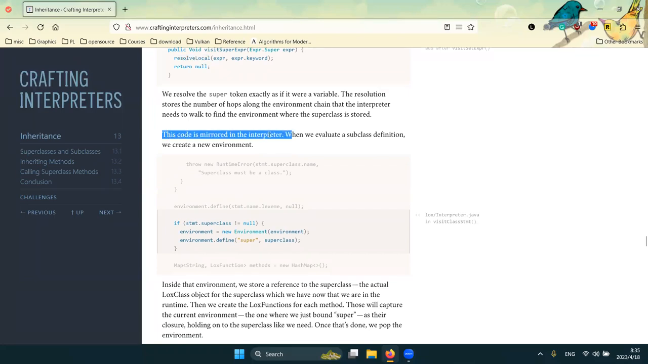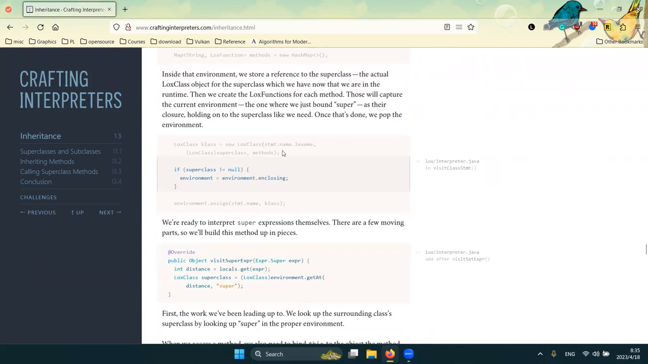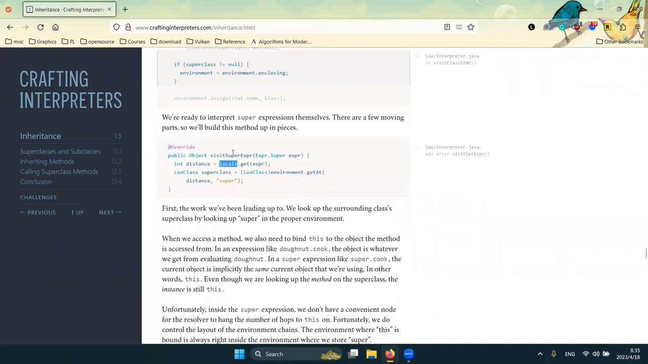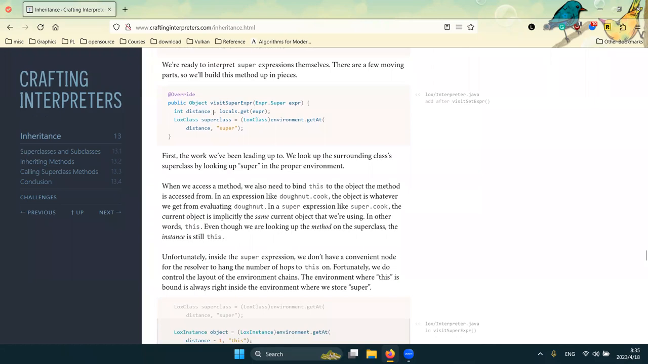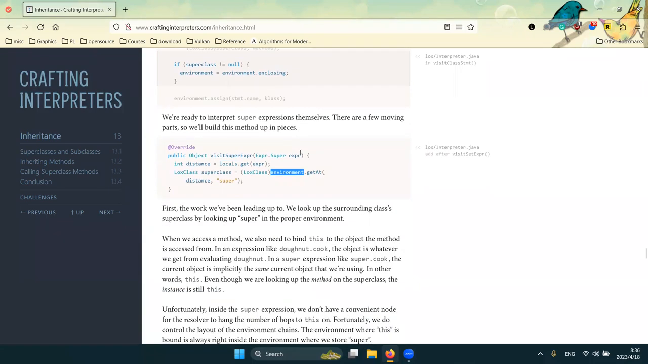And in the interpreter, the structure is exactly mirrored. We actually have an environment created like this, and in the environment we add a super variable. And we get the information about where the superclass is from our variable resolution pass, and then we can just find it in the environment.